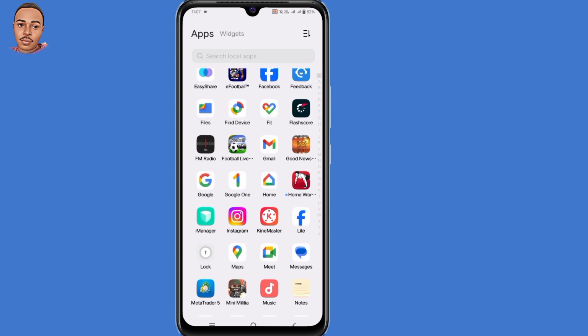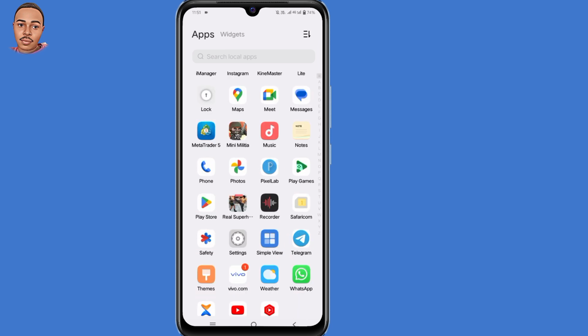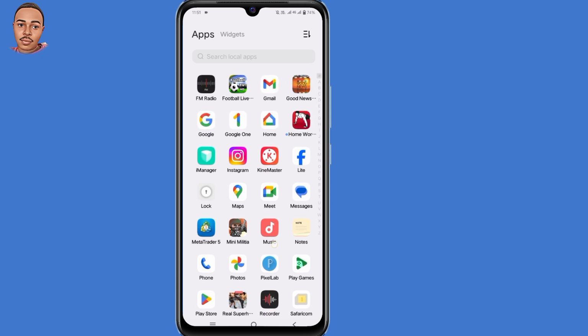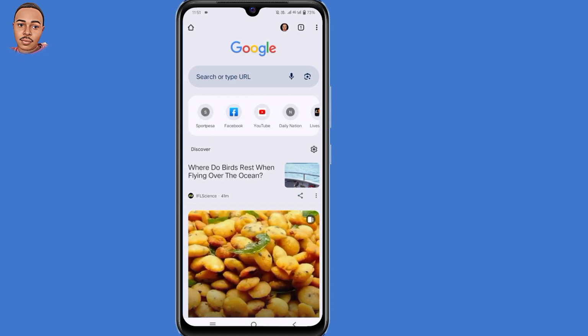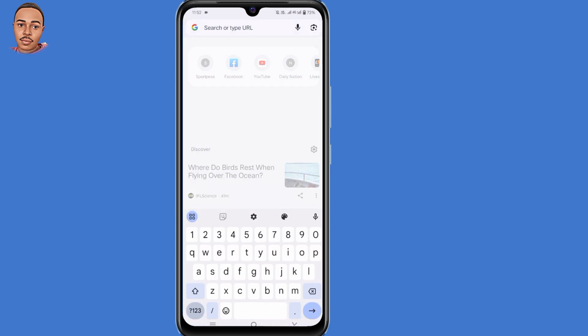So that being said, let's begin. So guys, the first thing you need to do is to open the browser that you normally use. So in my case, I'll open my Chrome browser. Now here in the search bar, make sure to type in Gmail recovery.